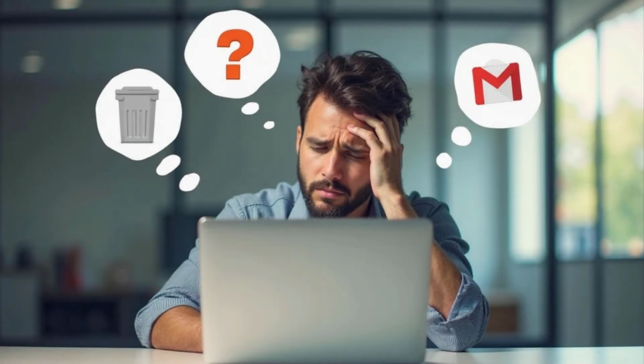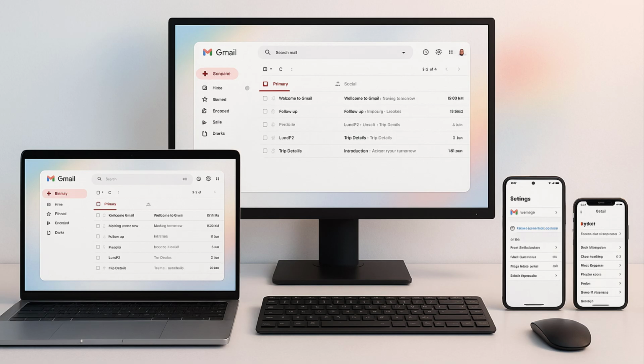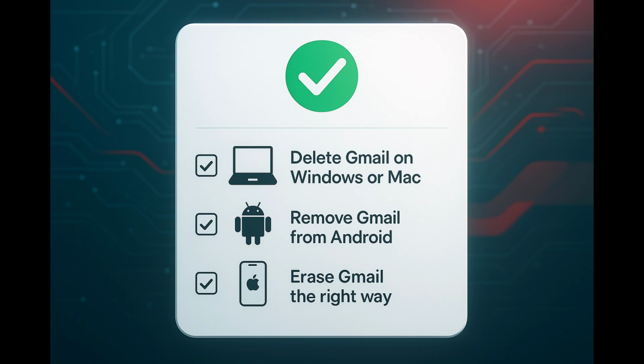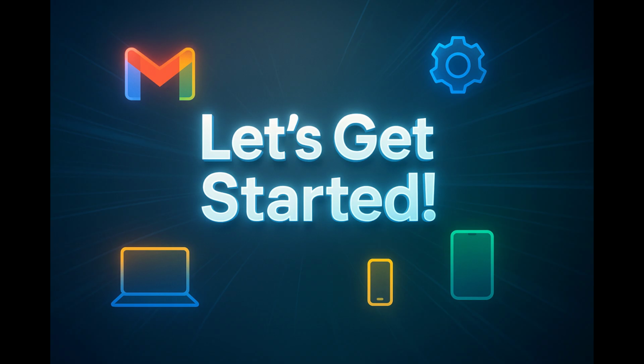Want to delete your Gmail account but not sure how? Whether you're using a laptop, PC, Android, or iPhone, we've got you covered step by step. In this video, we'll show you how to delete Gmail from a Windows or Mac computer, remove your Gmail account from an Android phone, erase it on your iPhone or iPad the right way. Let's jump in and delete your Gmail account.